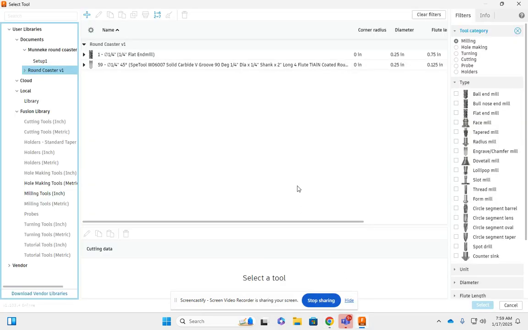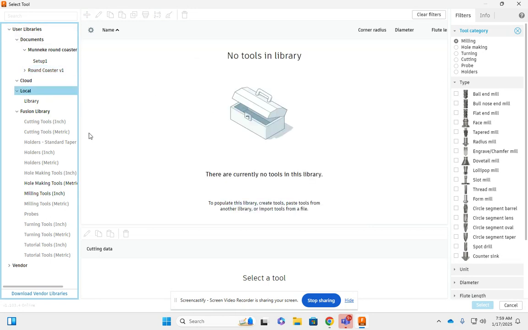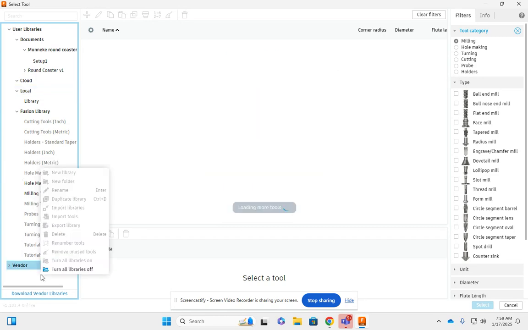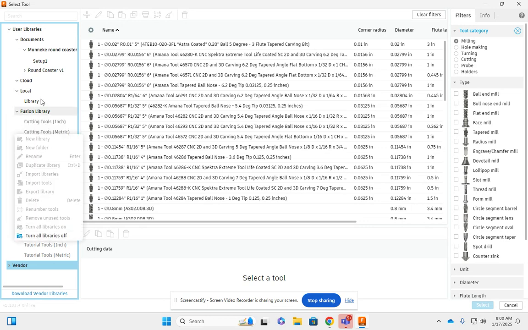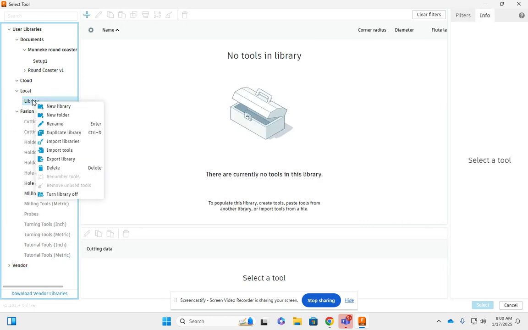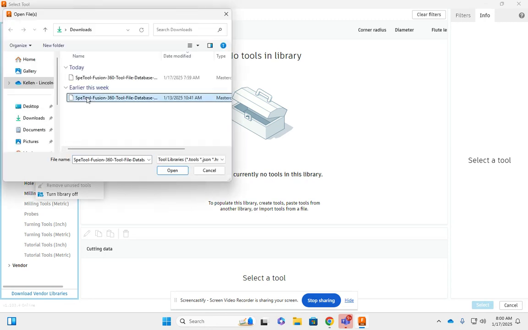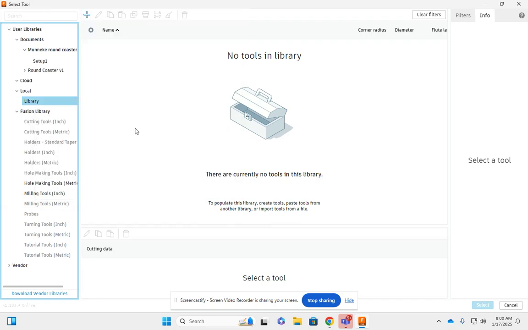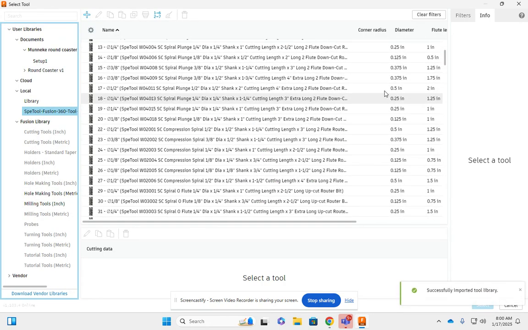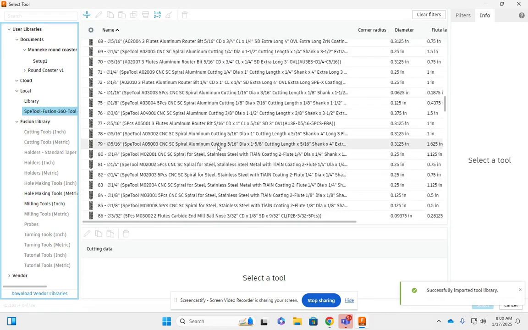So now in Fusion 360, I'm going to go to my local tools. Actually, I'm going to come over here to this side, and I'm going to right click up here somewhere, maybe right click here. Yeah, right click in library, and I'm going to import library. And there is my tool database. I'm going to open it, and now it's got all their tools that I'm going to use.